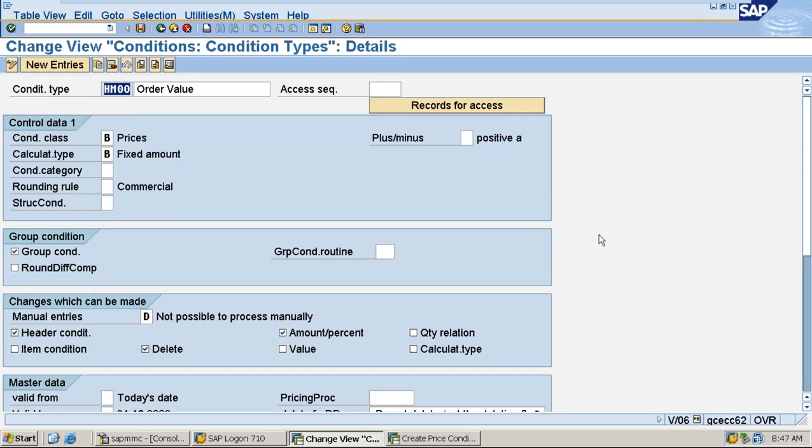System will not allow you to insert this manually. Why? Because it's not allowed to process manually. You cannot change the value there. Is that clear? And one more doubt I have. Yeah, go ahead. Yes, it's clear.